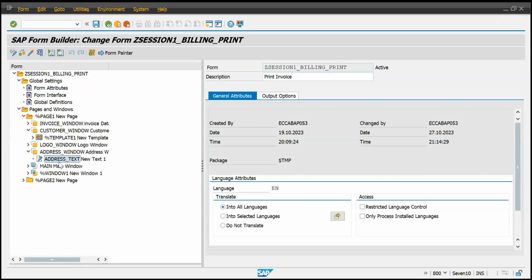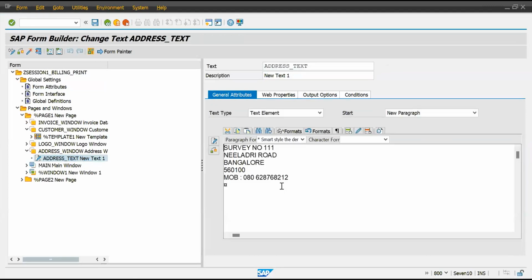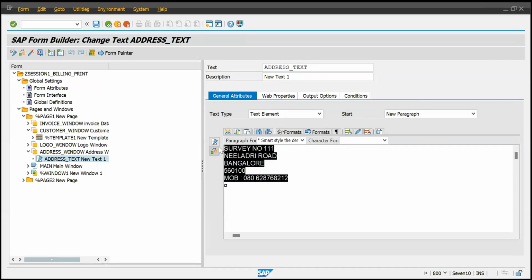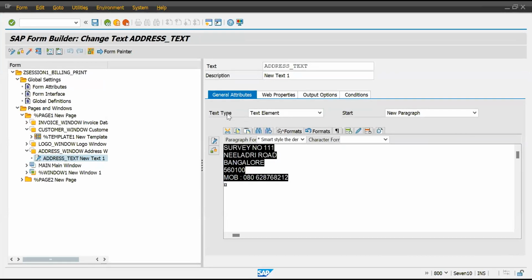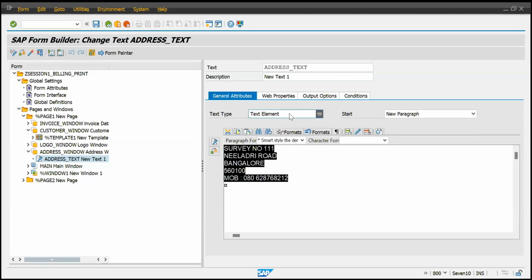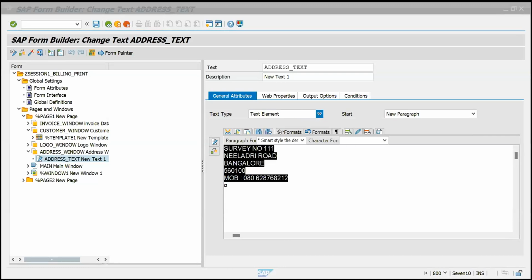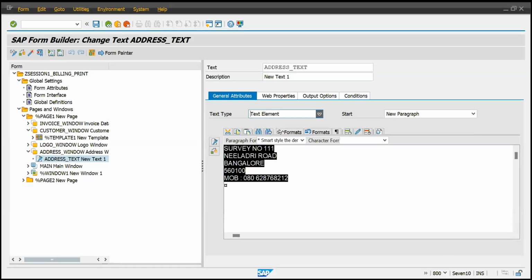In the address window, if you see here, what we gave is survey number 1 1. This we have given as a constant. So now let me remove this. Here we can see one option, text type, right? It says text element. So go to that, and here we have include text available, so we'll be choosing this option. Let me click on that include text.